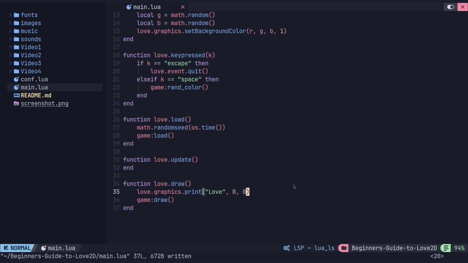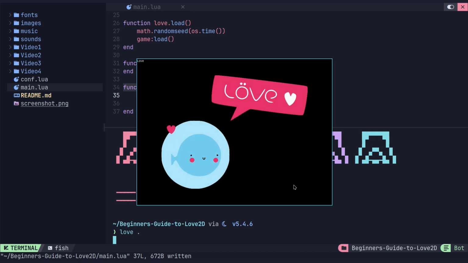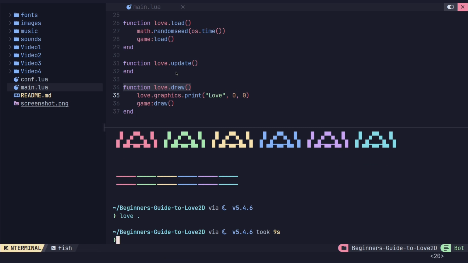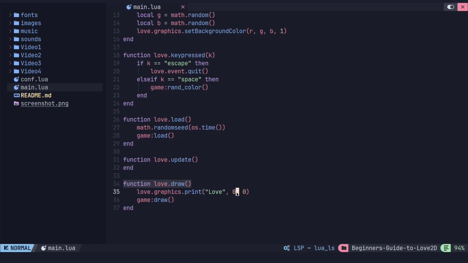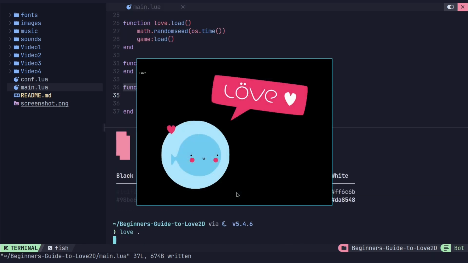So I'm just going to save that file, and then I'm going to run it. Okay, so we have this love here. It's really tiny, and I don't really like the font either, but it's in the top left-hand corner. So if we were to change this X and Y to say 10 in, this is going to be 10 in on the X, so this will be 10 pixels from the far left of the screen, and then say 50 down. So this will be 50 pixels down from the top, and this will be the top left-hand corner of the image. And we'll see this. Okay?